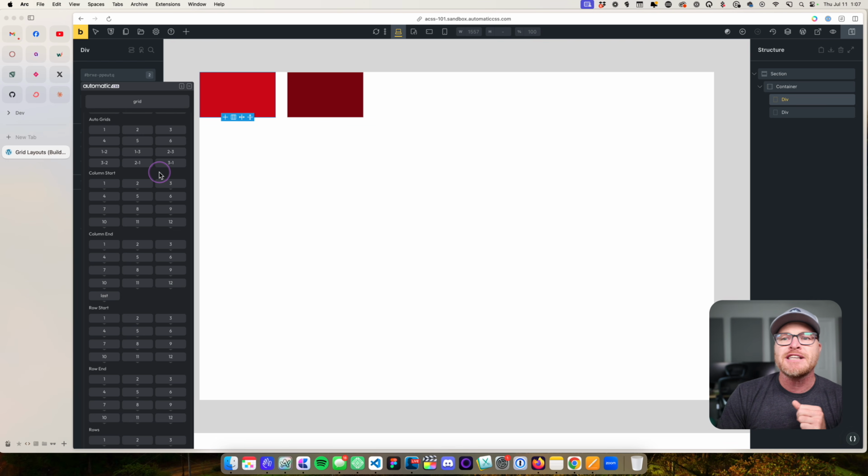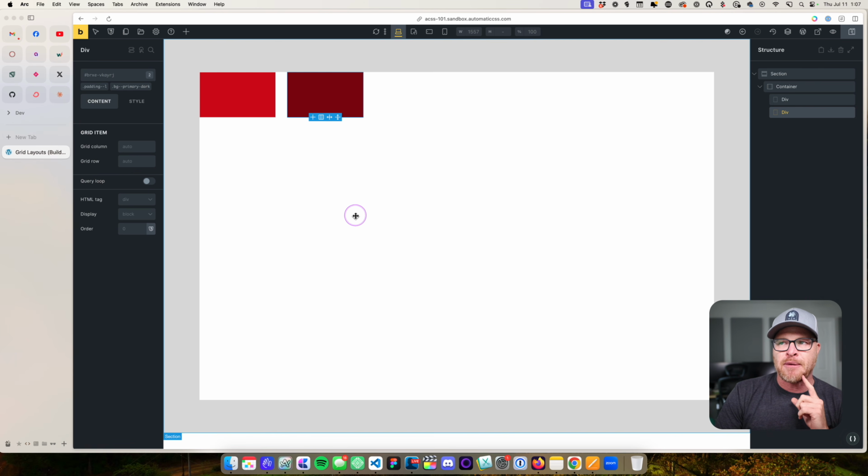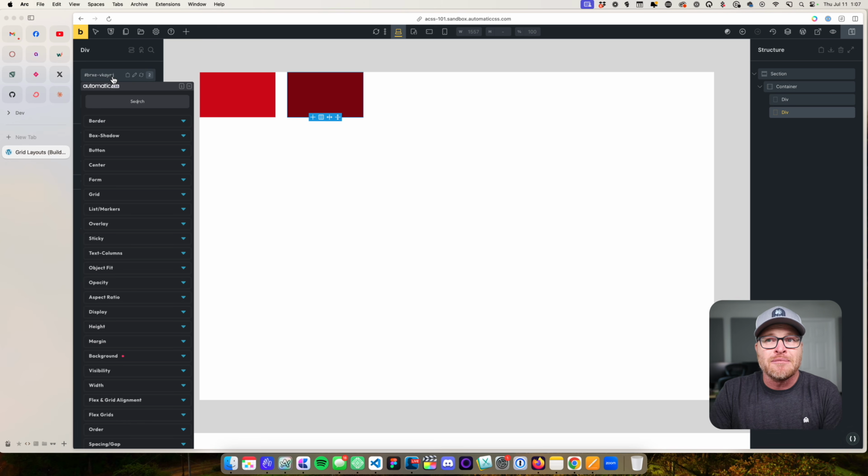But we're going to first explore start and end because I think these are very, very easy to understand for the most part. So I'm going to take this box right here, the dark one. Let's take the dark one. And let's say I want to choose for that box to start in column 3. Right now it's sitting by default in column 2, but I want it to start in column 3.